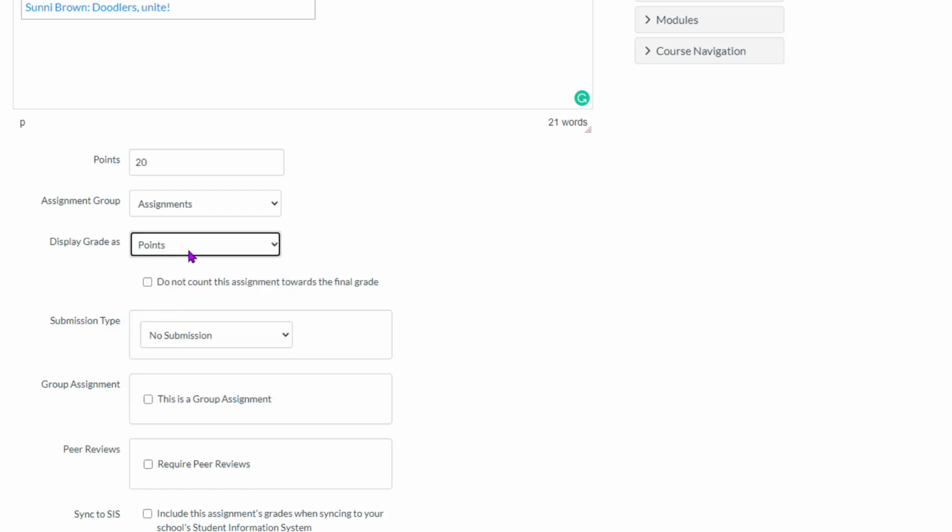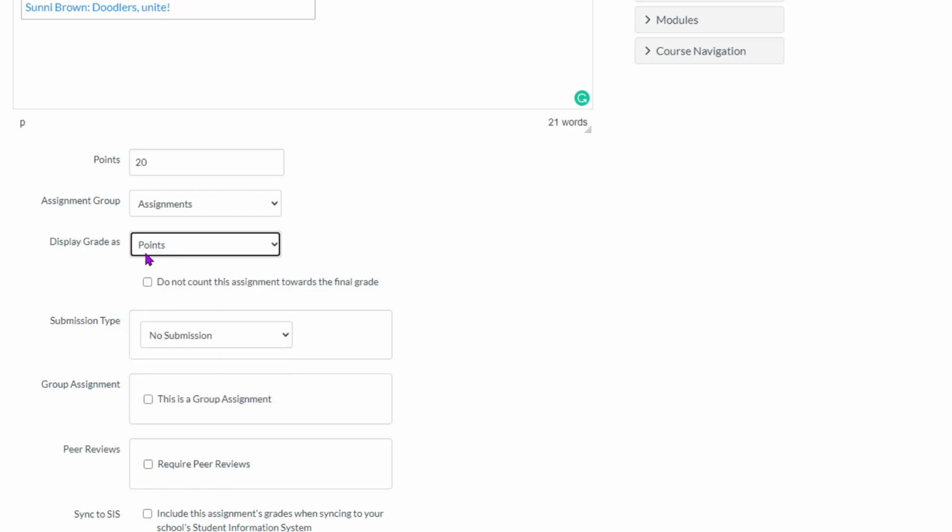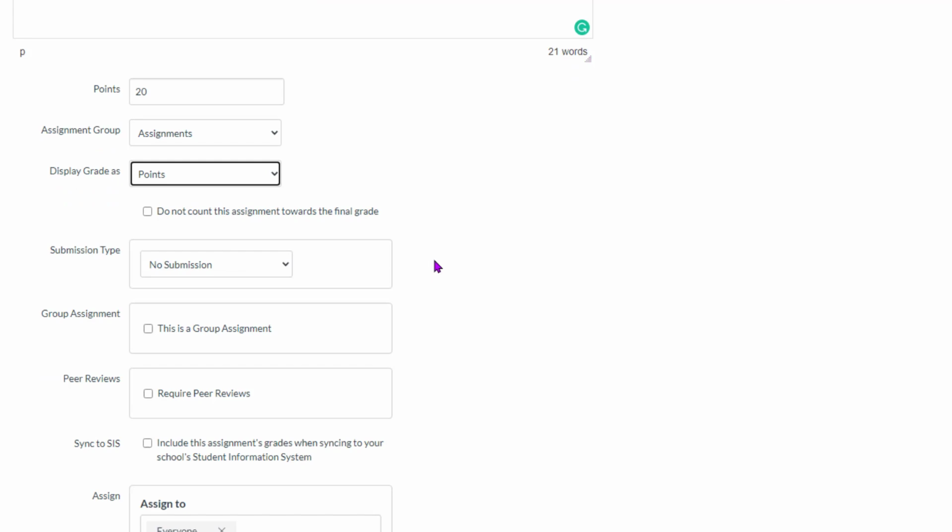Points is pretty traditional. Some people like percentages. There's even a place to make non-graded assignments if you're just tracking how they're doing with skills and aligning it to outcomes. But for our purposes, we're going to stick with good old-fashioned points, but you do have those options. You do have this little box, do not count this assignment towards the final grade. So if you wanted to get rid of it in terms of calculating the grade, that's an option.